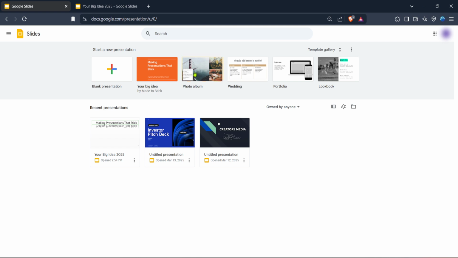After you've signed in, you'll find yourself on the Google Slides homepage. Here you'll see all recent presentations you've been working on. If you want to start fresh, click on blank presentation. Alternatively, you can choose a template that suits your needs. Templates can be handy as they provide a predetermined structure, making it easier to organize your content.